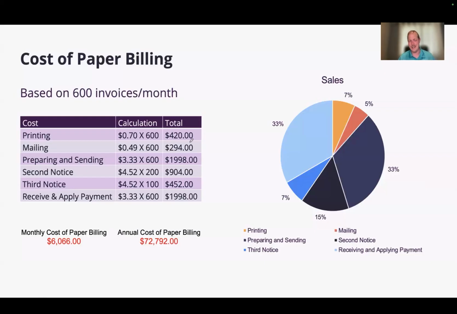That doesn't happen. We know that doesn't happen. So we're going to have to send out second notices. We're going to have to send out third notices. And then when we actually get those payments, woohoo, we get payments, it's going to cost us to actually receive and apply those payments to those receivables.